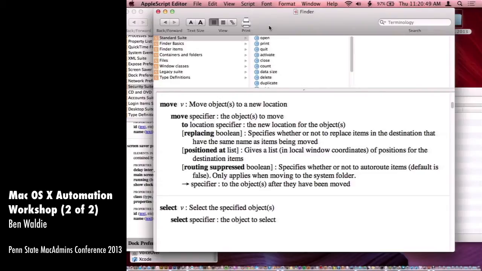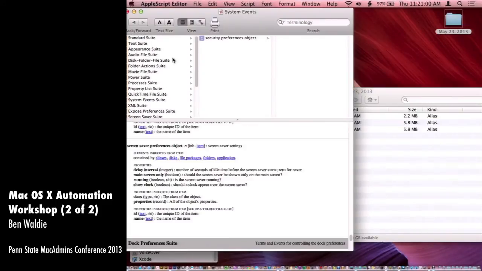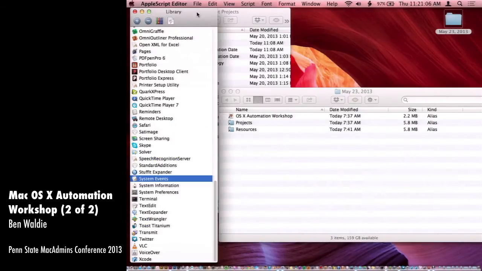Okay, so that is a very, very quick run through of AppleScript dictionaries, but that's where you're going to find the terminology for the different apps that you're going to talk to. And you can see, just these two dictionaries are completely different. System Events has this huge list of suites, and the Finder just has a handful. But that's where you're going to find stuff.